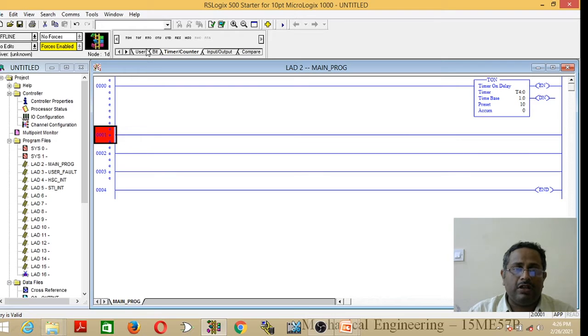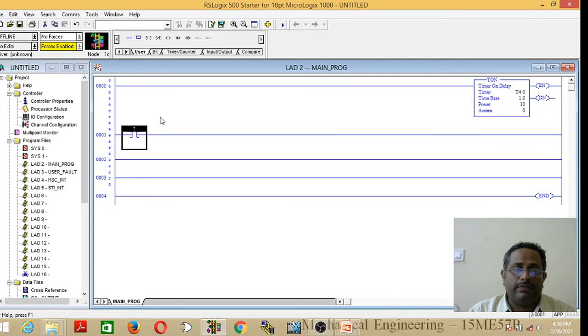Here you have to add one open contact in User. Click on the examine if closed button. You give the address of this timer. This will be true when the timer activates. That's why we are giving the address of the timer, that is T4:0/TT. We have to use the TT bit here because up to 10 seconds the output should be on. When the timer starts it is true, then the timer starts counting and the output is on.